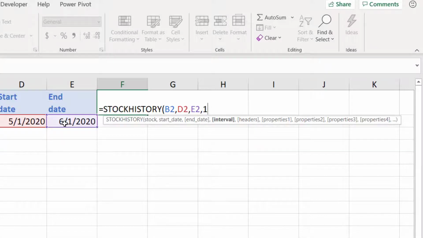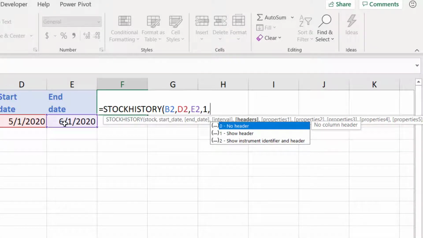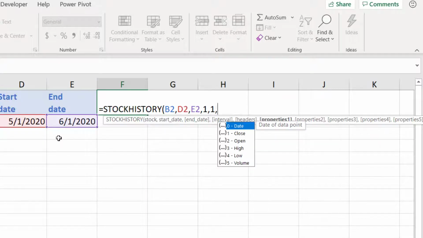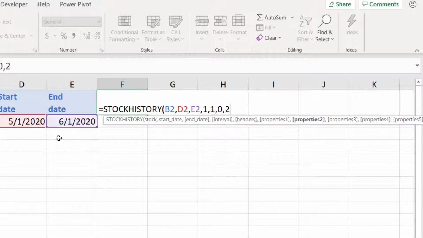The next argument is asking us if we want to specify a header or not, and if we want to add the identifier also to the header. Since we can see what the identifiers are, I'll choose just to have a header. And now we have 6 options for what additional information we want to include in the result. I'll choose date, open, high, low, close, and volume. You can select these in whatever order you want.